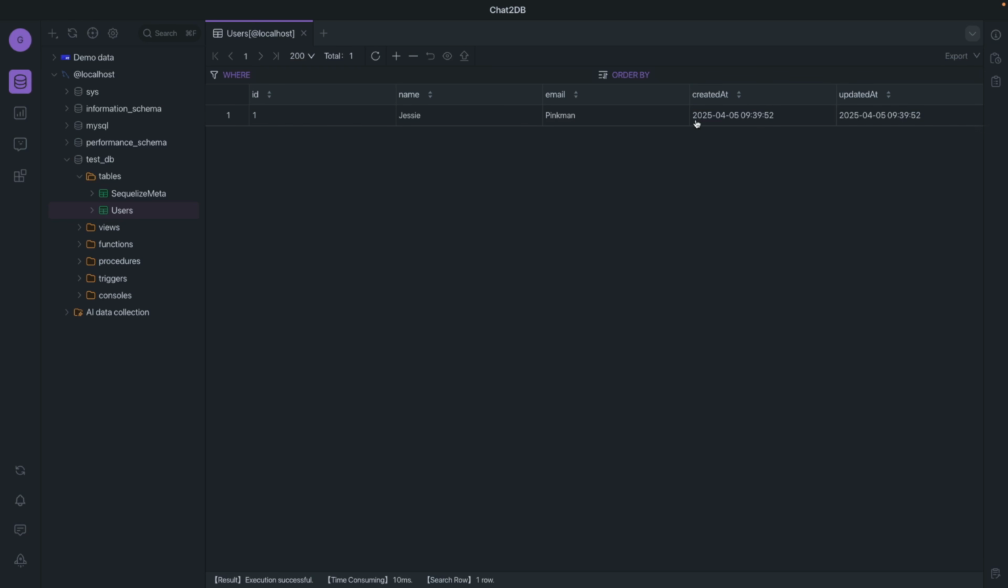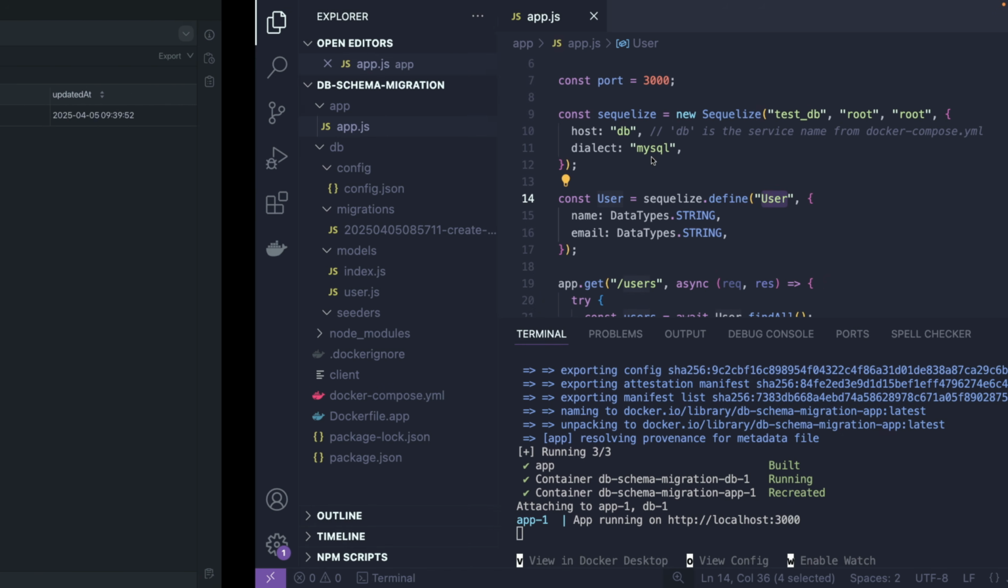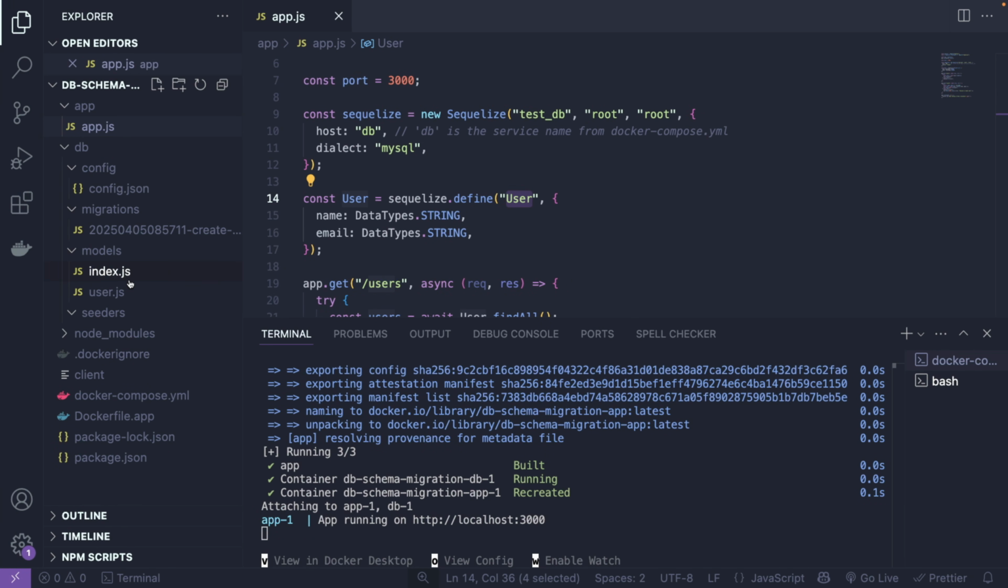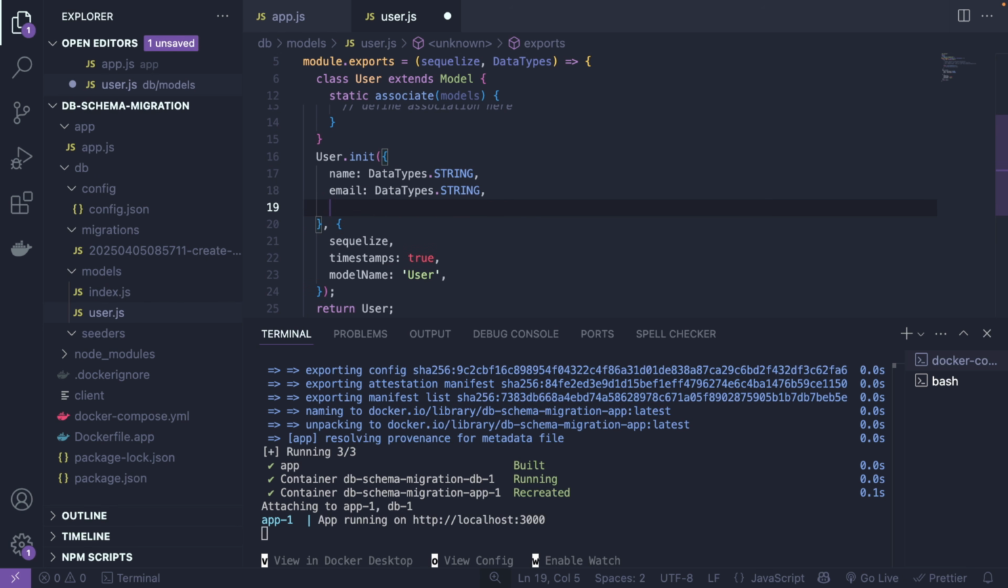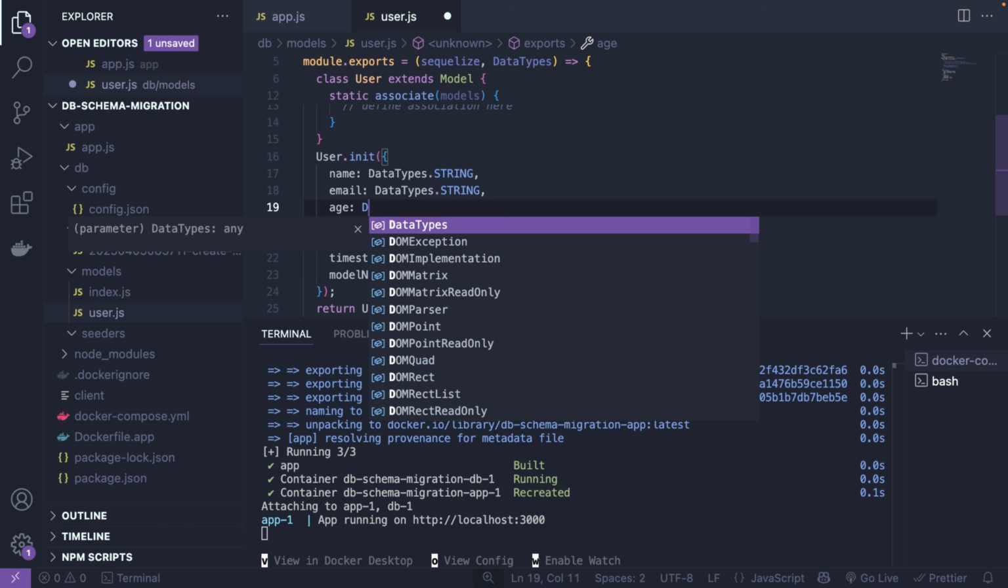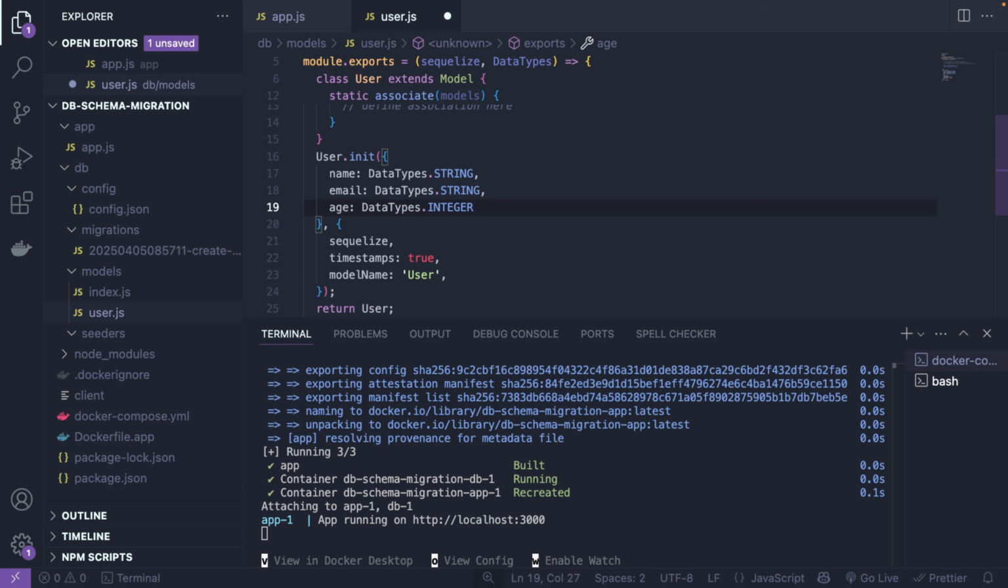Now, let's say we want to make a change to our database, in order for me to be able to show you how migrations work. We're going to create a new column called age. So let's do that. We're going to go to our model here. We're going to create a new entry, or a new key. So I'm going to say age, and I'm going to say data type integer, like this.